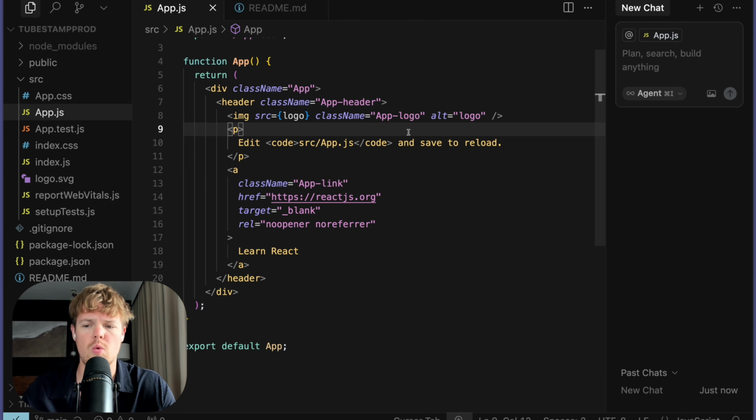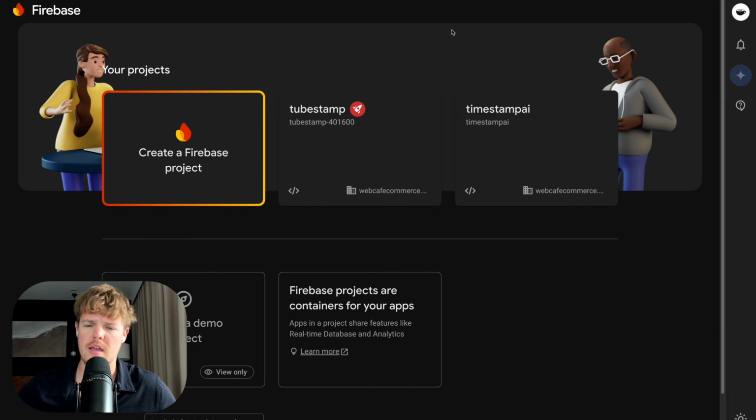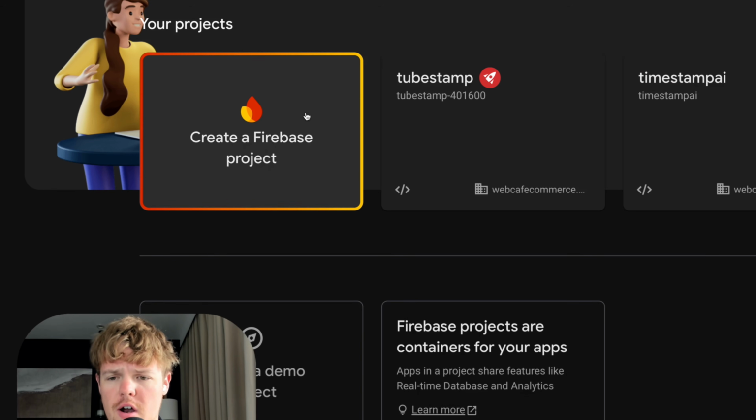So coming back here, we're just going to go ahead and connect our Firebase project to this so we have a backend that we'll be able to use and leverage in later episodes. So go ahead and come to Firebase and we'll hit create Firebase project.